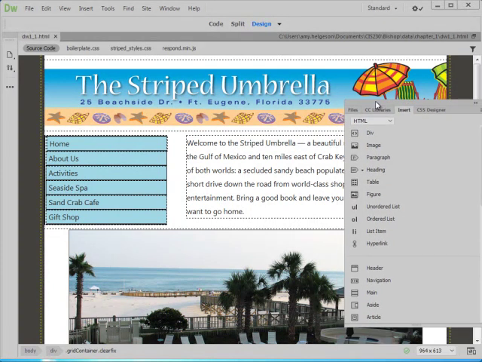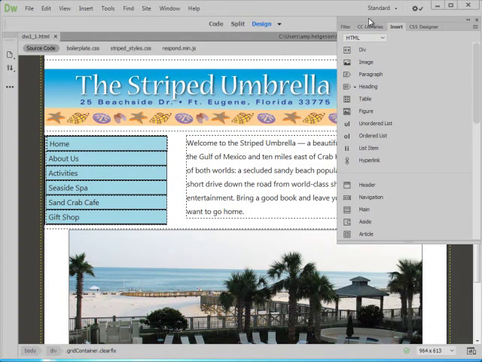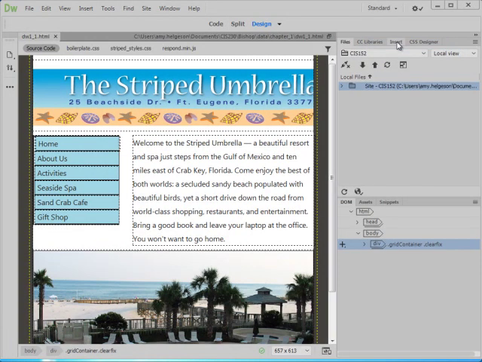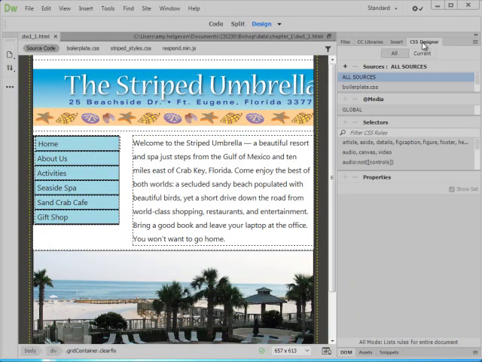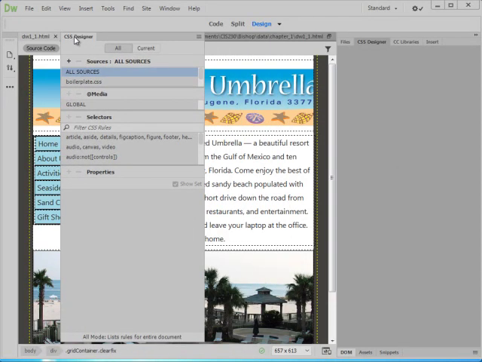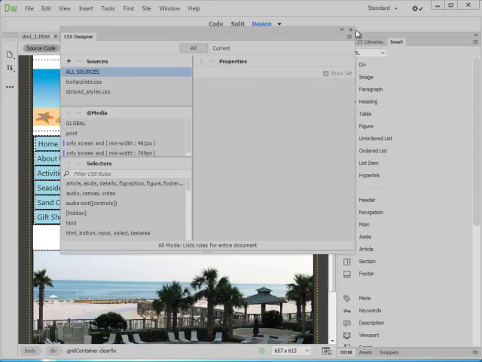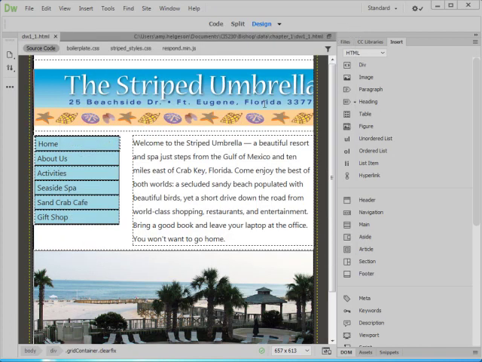So this is where I would go up here and say reset standard. Typically you don't undock. But you can grab one of these individual ones too, and you'll probably want to do this with the CSS Designer panel when we get into that, where you undock it and then you make it into its two columns.